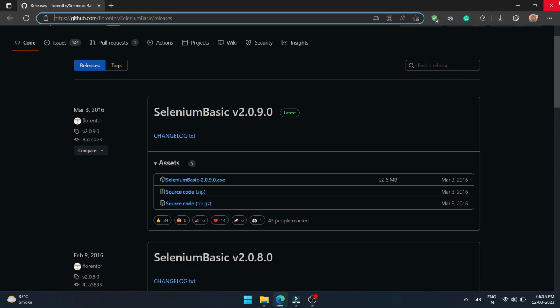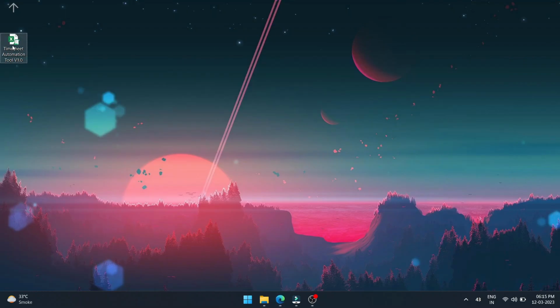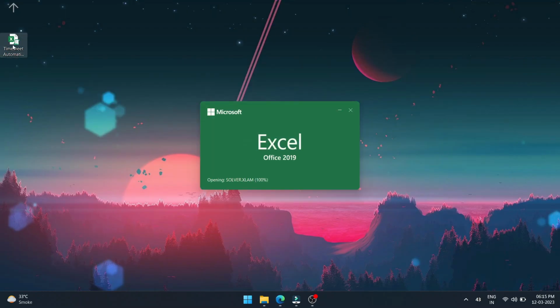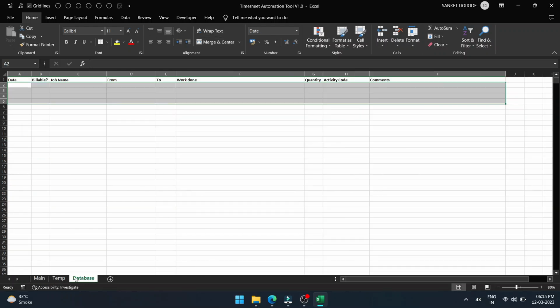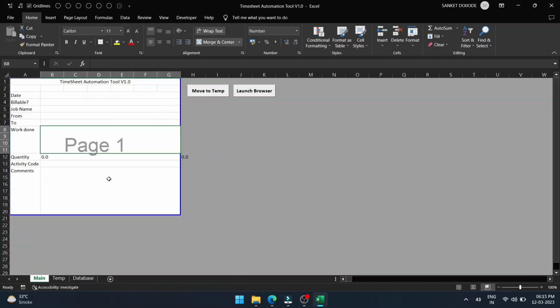Now let's open up this Excel. So basically this is the Excel where all the VBA code has been written. I will just open up the Excel. As you can see here, it has three worksheets called main, temp, which stands for temporary, and database. Now I will show you the demonstration also, but let me give you a brief idea how things are working.